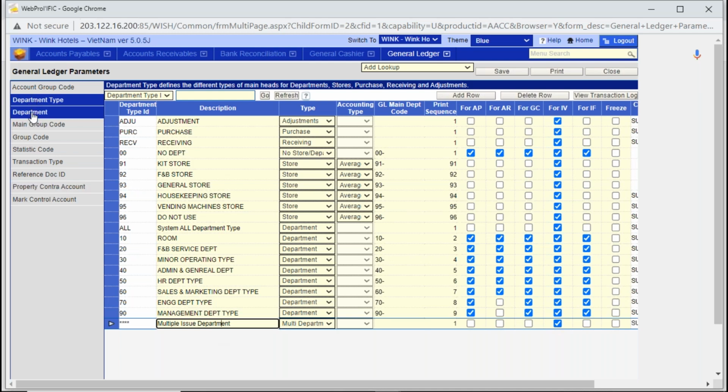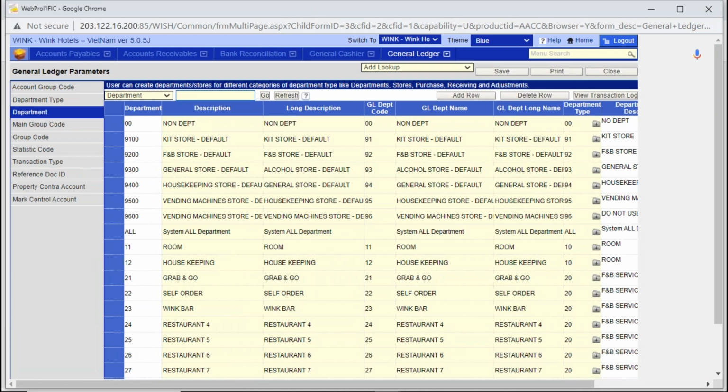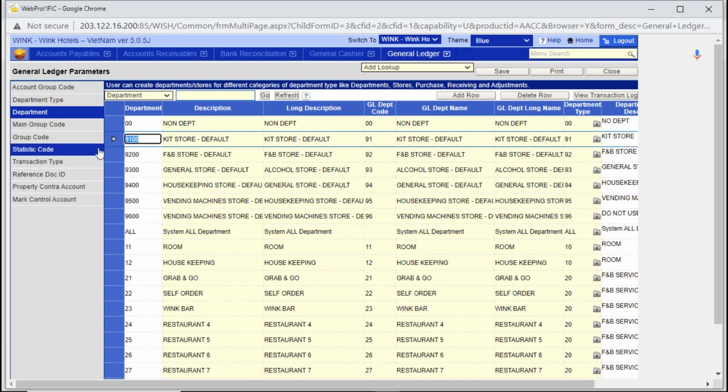The next step will be for you to define the departments. So now, first step was we created the categories of cost centers and the categories of stores. Now we are defining the individual cost centers and the individual stores or the stock location. So here I have created 9100 is the code that I have given. This is the description, which is the kitchen store.